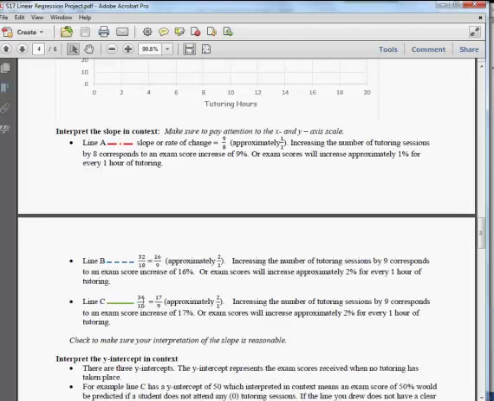For C, I did the same thing again. I took the difference in y's, and these are all positive because the graphs are going uphill. And so this reduces to 17 over 9, and the interpretation was if you increase your tutoring sessions by 9, you'll have an exam score increase of approximately 17%, or you'll increase 2 percentage points for every 1 hour of tutoring. And then you're supposed to check to make sure your interpretation of the slope is reasonable.